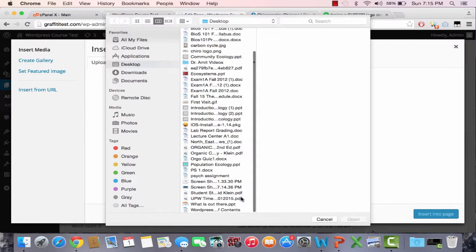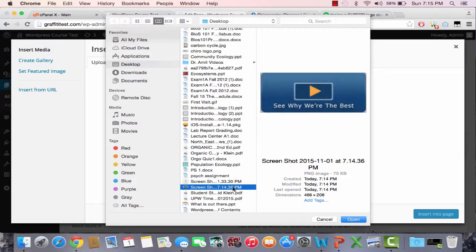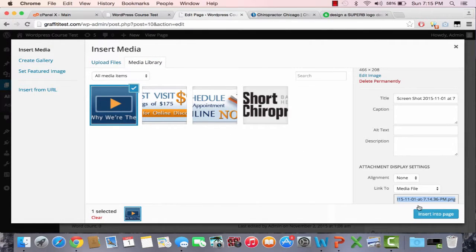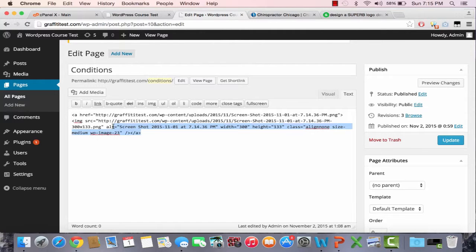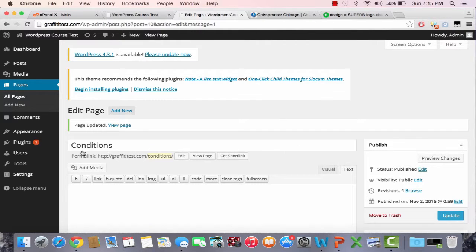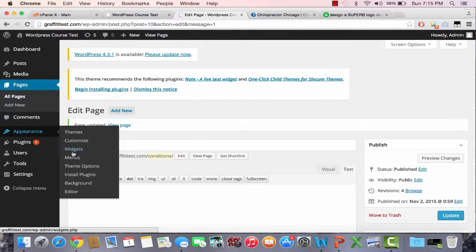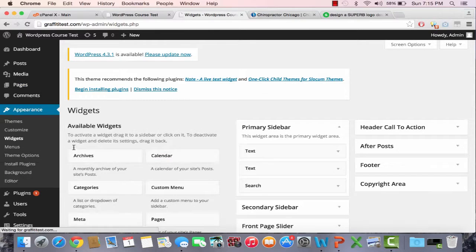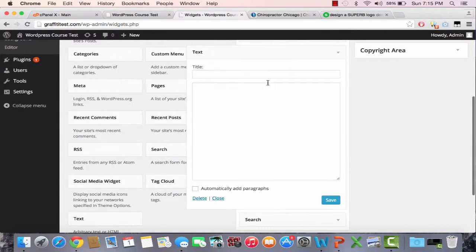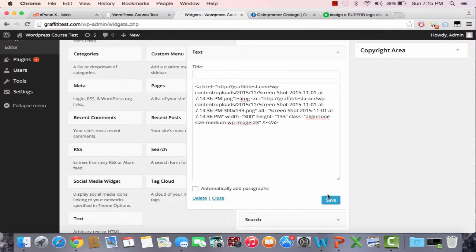It should be under screenshot somewhere. That's not it. That's it. That's the screenshot. Insert into page. I'm going to copy this and delete it from here. Make sure you update it. And then go to appearance, widgets, add another text widget. Go here, paste this in, and save.